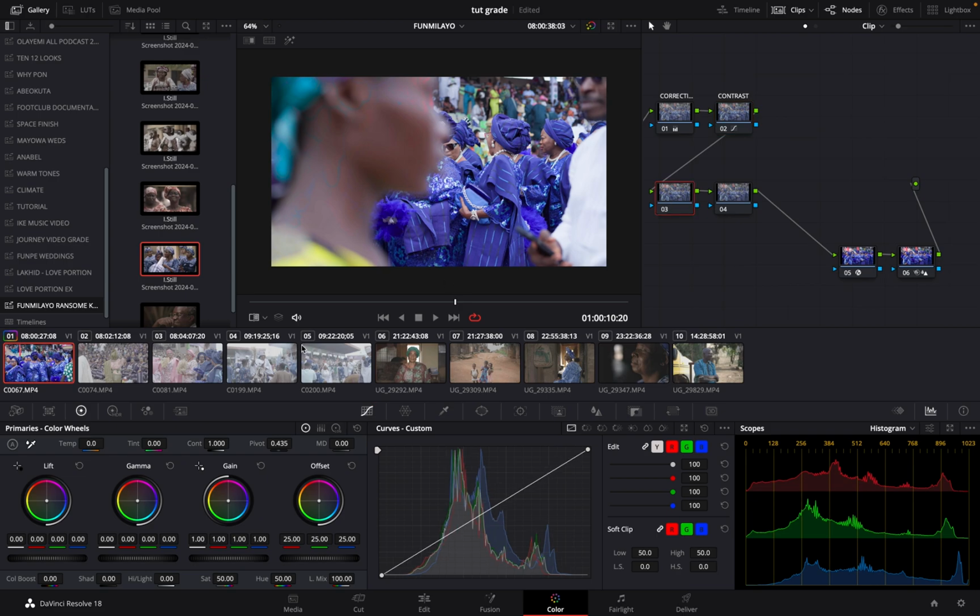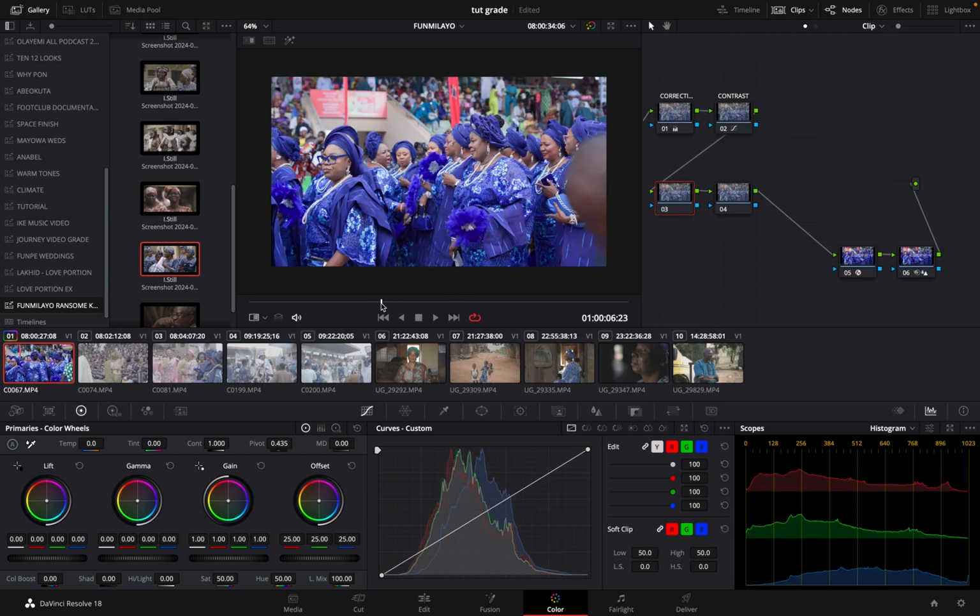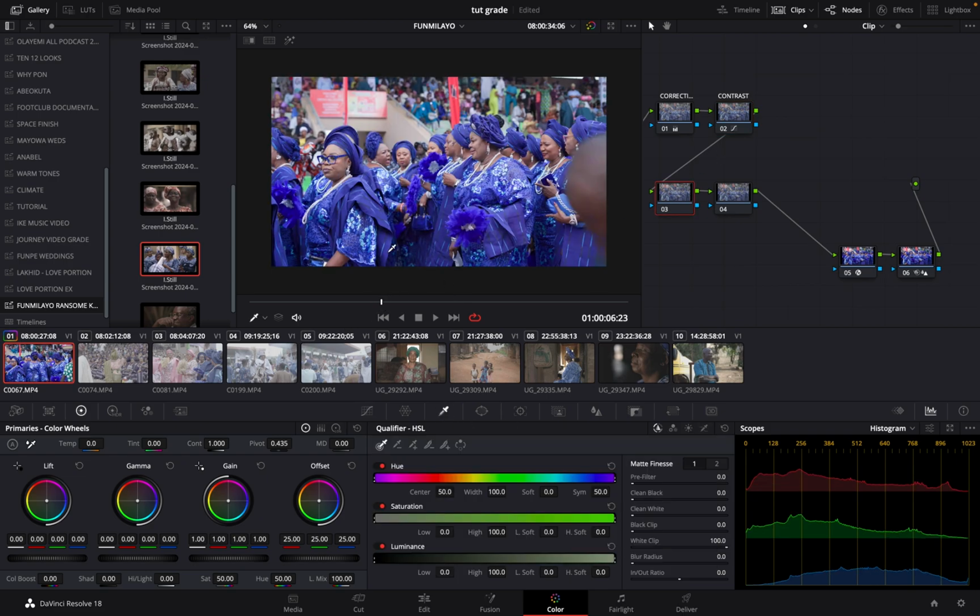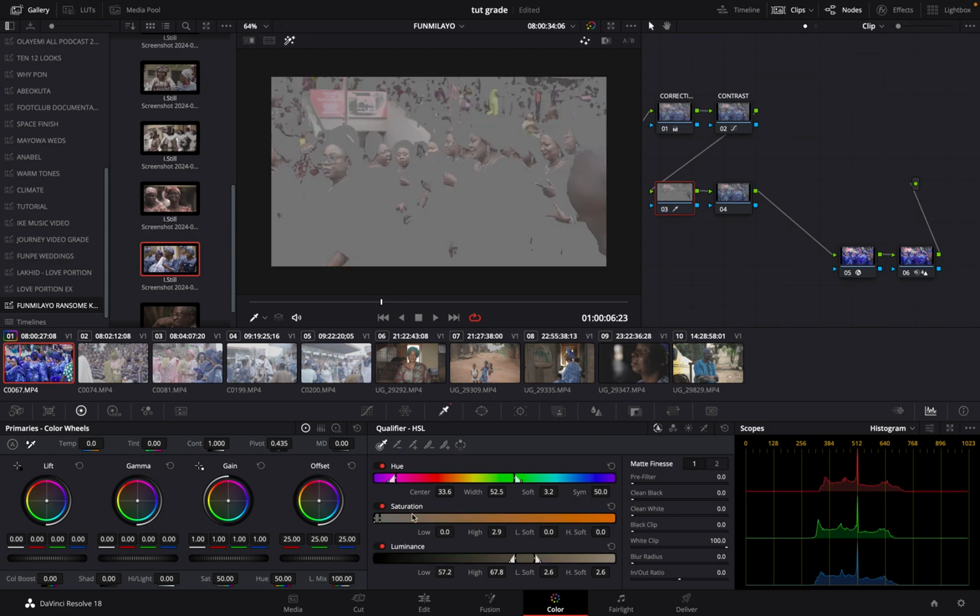So let me do my skin tone qualification. And to do that, just select where you want your skin tone to be. I'll reduce my width.